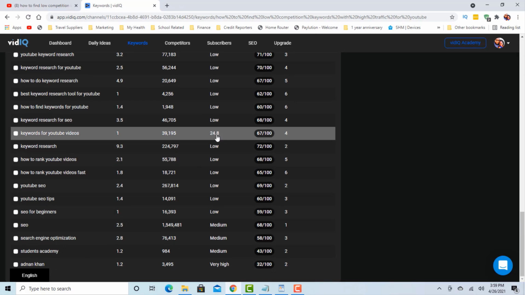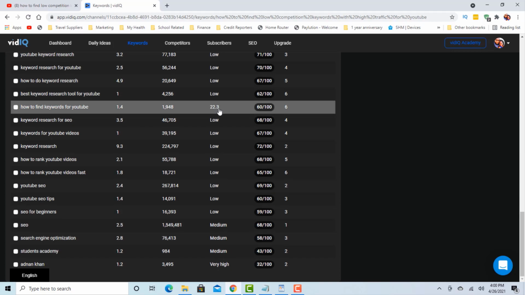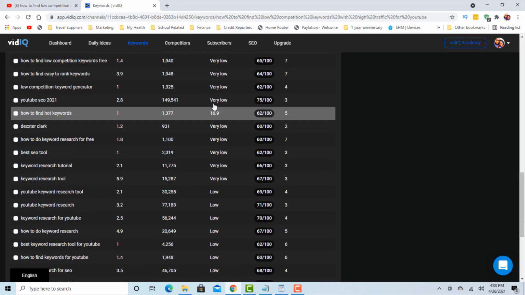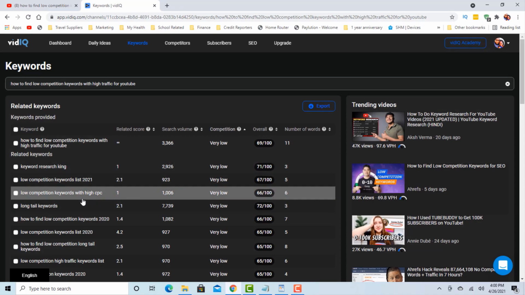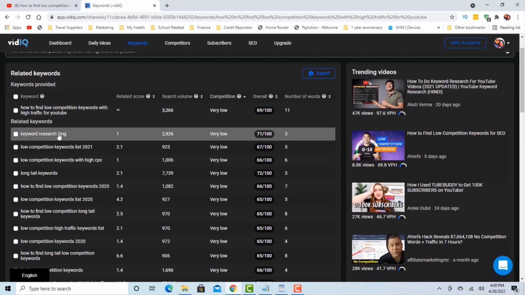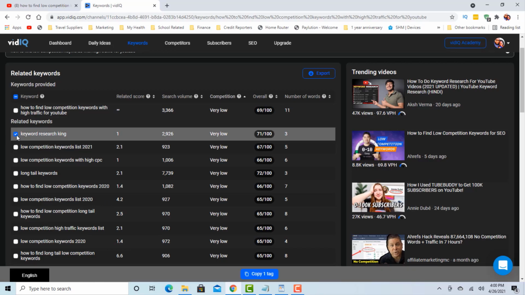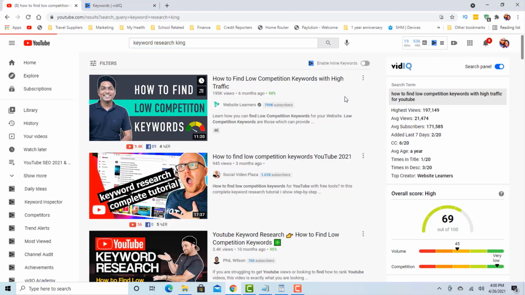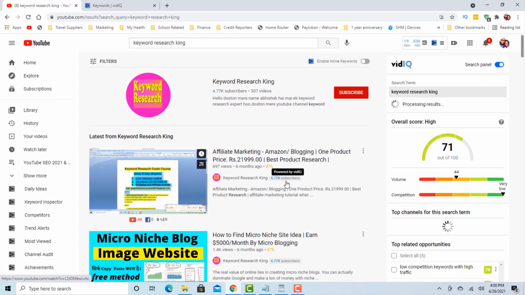Anything from medium to very high, I stay away from. But low, you can kind of go after. If your channel has authority, you can go after those keywords here. But anything very low, hey, you're good to go on. So guys, let's say for example you pick this keyword here, keyword research king. I'm not even sure what that is, but if you pop this keyword, copy it, go back in YouTube here, it's going to give you even more data, and you can see who's on the first page, how many subscribers they have, things of that nature.